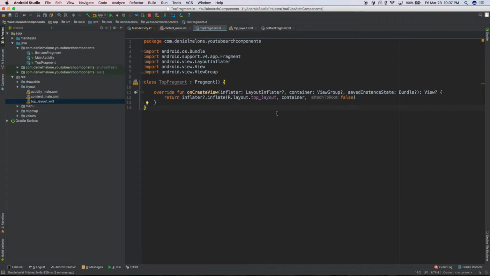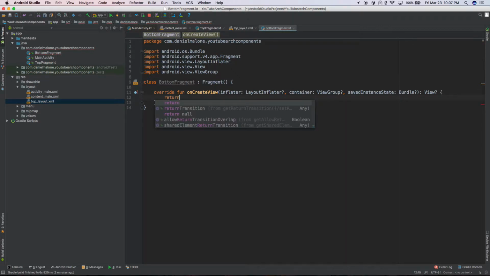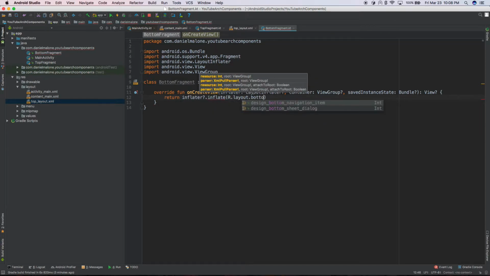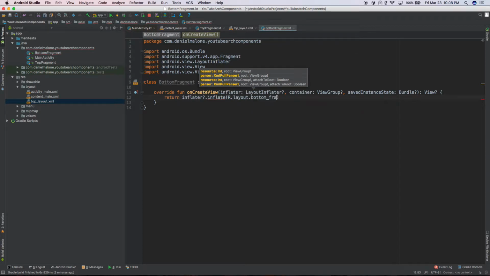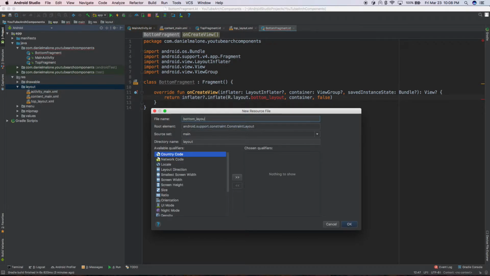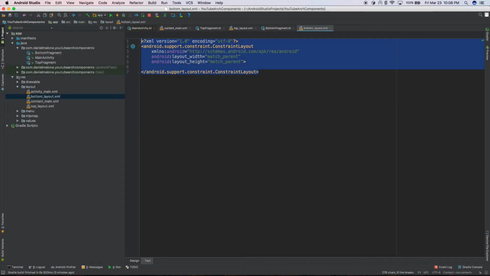So now let's go back to our bottom fragment, and let's do the same. We can just copy some code. Oh, it's not copied up. I don't like copying code, at least for these videos. So let's do return inflater.inflate. And then we need the layout, which will be R.layout.bottom. What do we name this? Bottom fragment or layout, container, false. Okay, cool. So we need to go ahead and create the bottom layout. So let's do that right now. Let's do layout, bottom layout. And this is good for now.